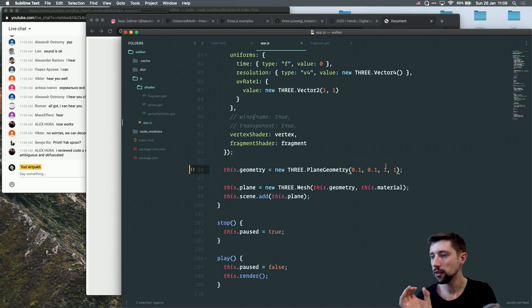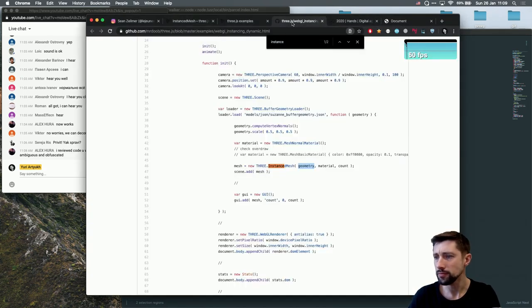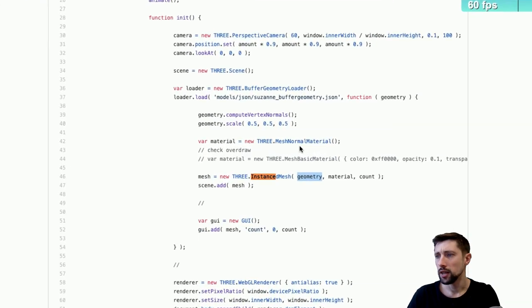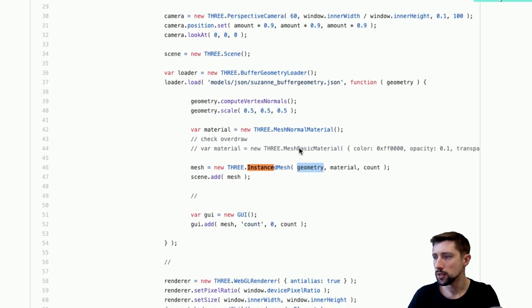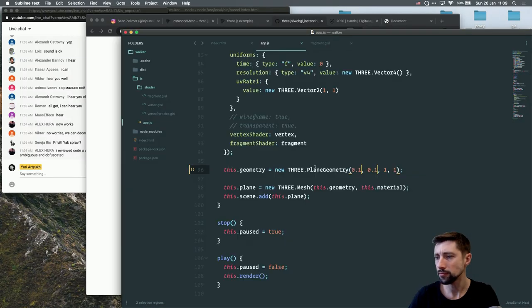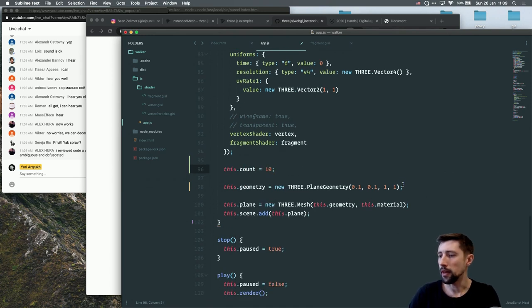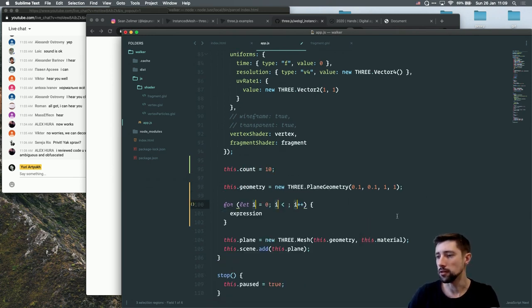So we have this plane. Now I need to make lots of those planes on my screen. Let's try to do that. I'm just gonna copy paste from a three.js example here because it's easier. So we have a geometry, instanced mesh, and material. We need to set the count. This count equals 10. Then I'm gonna do something in this loop.